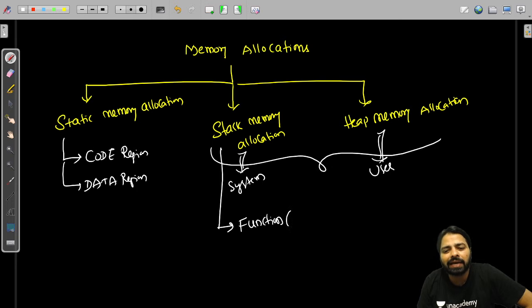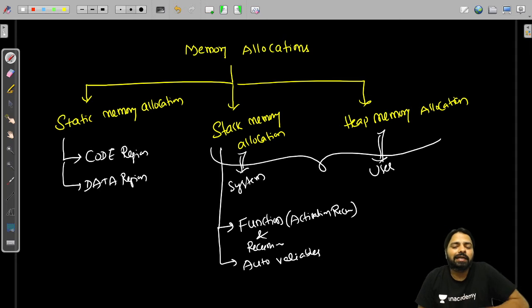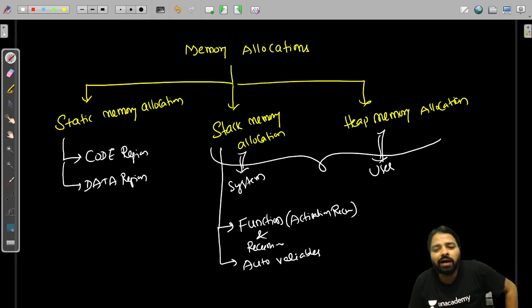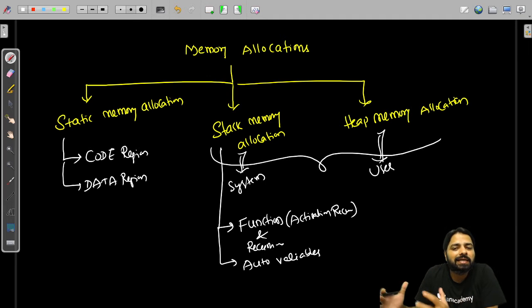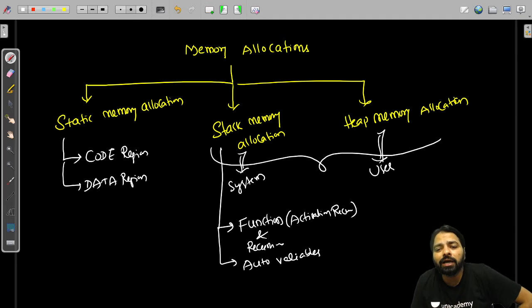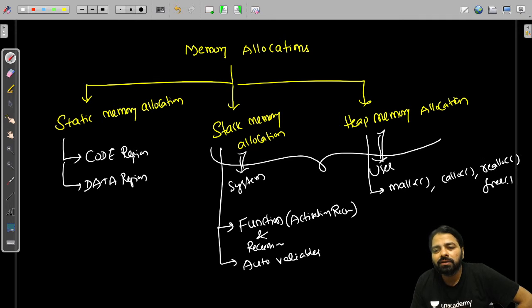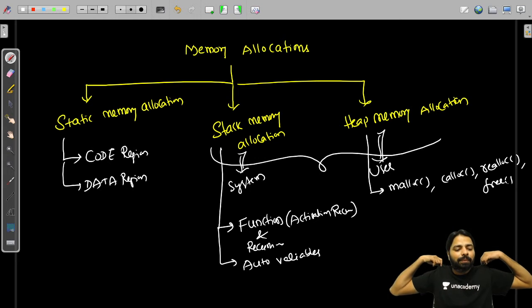Stack memory allocation is basically for functions. When you have a function, activation records can be kept on the stack. When you have recursion, you can take the help of them. Not only that, auto variables are created within the activation record on the stack itself, and all temporary calculations basically happen on the stack. For heap memory allocation, you must use specific functions like malloc, calloc, realloc and free. These functions help you deal with heap memory.